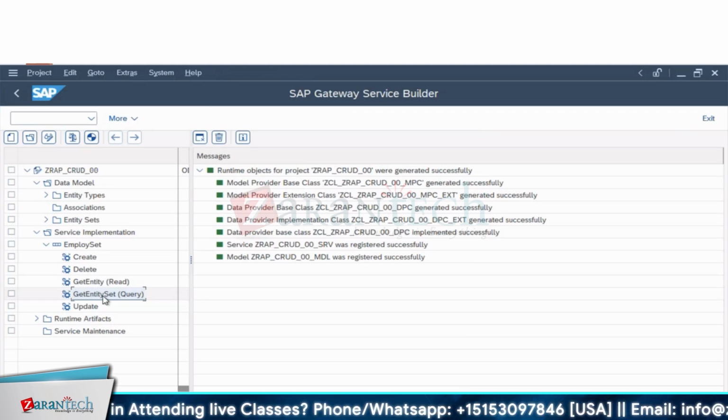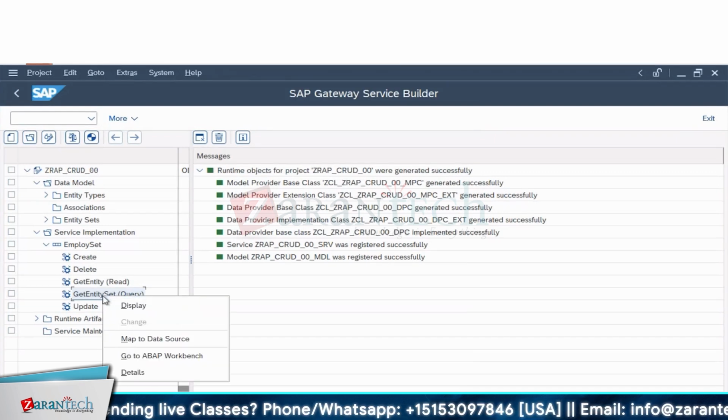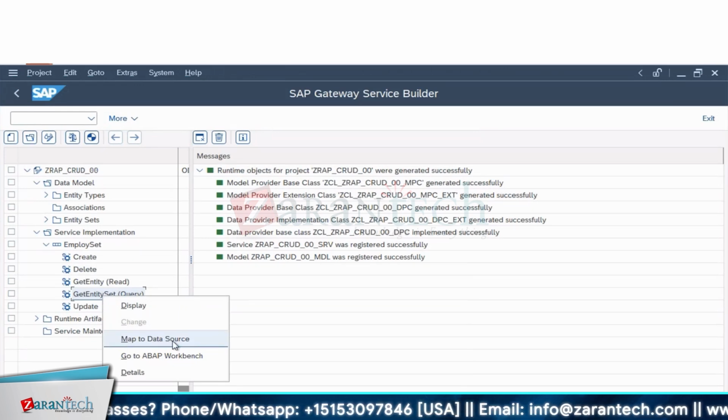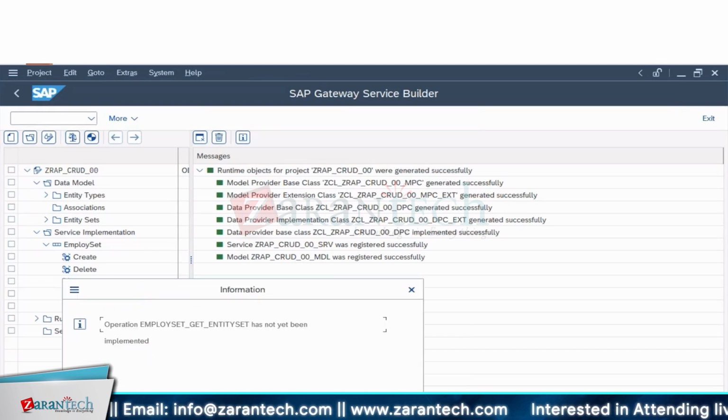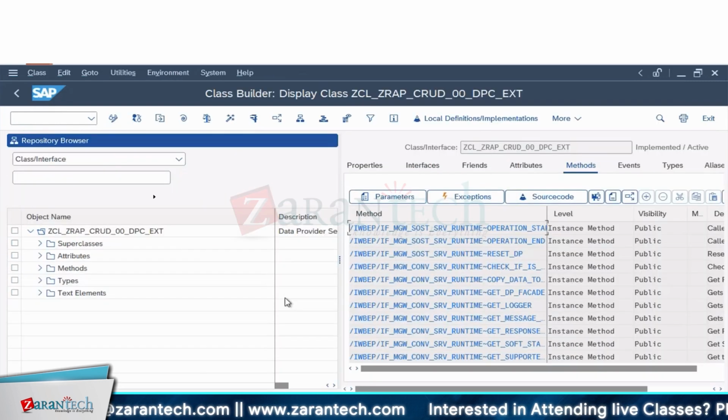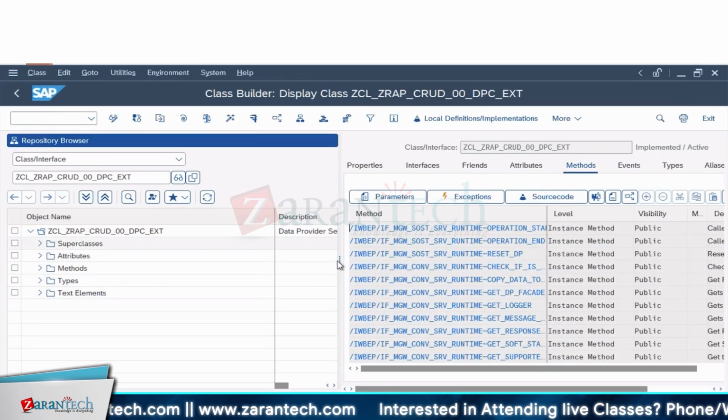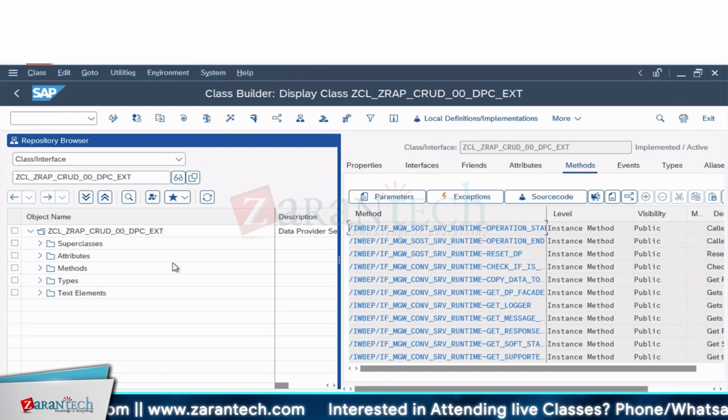Yes, sir. As we did there, right click on this, then go to map to data source to map directly to the response of the BAPI. But we don't have that concept, so we are going to write our own coding. You can navigate here from this class also. From here you can directly go to ABAP Workbench. It will take you to that method code only. So we are going to write the code in the corresponding method, get entity set.